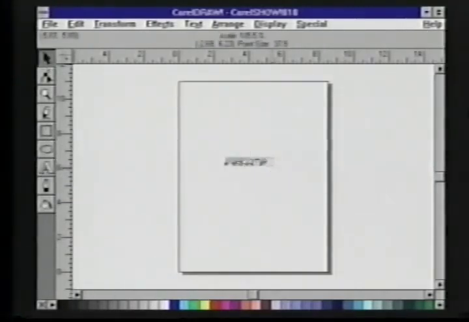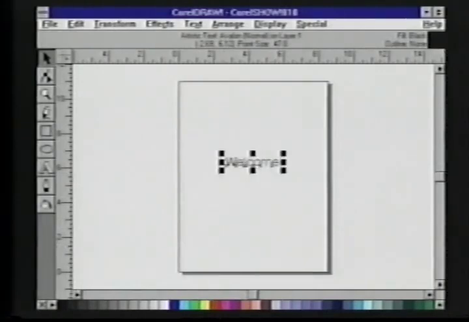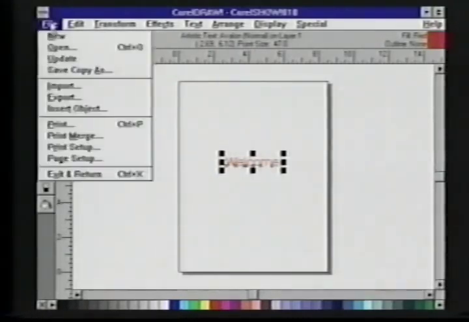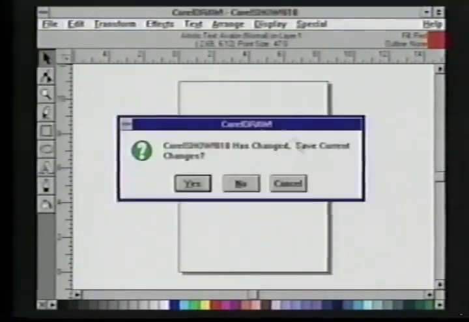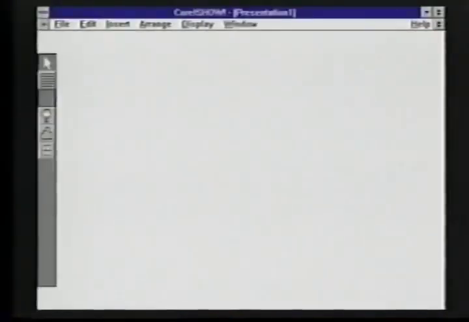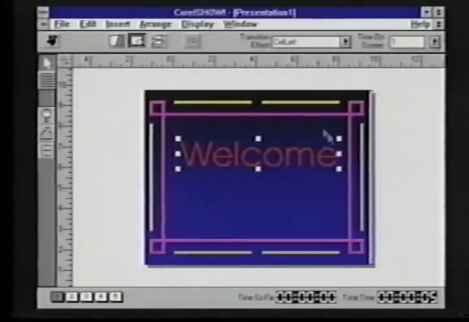We might want that to be a little bit larger, so we'll resize it. And let's put a nice bright red on that text. When I'm happy with the graphic elements that I want to put in my slideshow, I simply go back to the File menu and select Exit and Return at the bottom of the File menu. CorelDRAW will prompt me to make sure I want to make this action. I'll say yes. And as you can see, my text now appears in Corel Show.